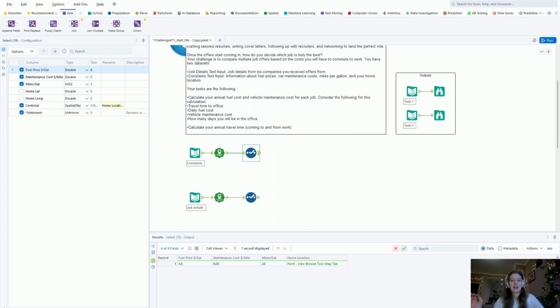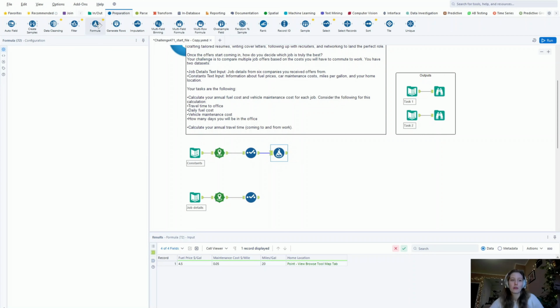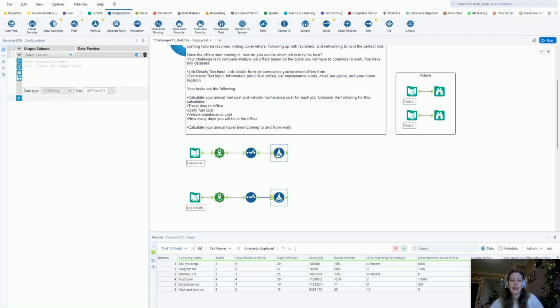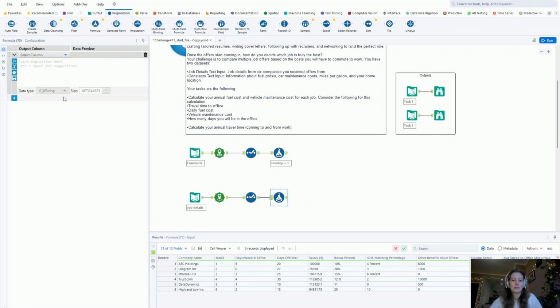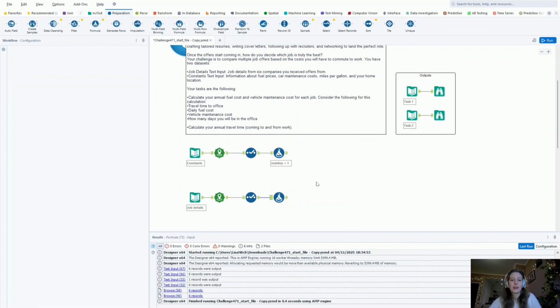I want to have that attached or appended at the end for every single row of my other data set. This is called a cross join, and you can use a little trick where you use a formula tool for both of your data sets. And I'm going to call this a join key, and I just put 1 here. And for the other one, I do the exact same thing. I call this join key, and I just put a 1 here.